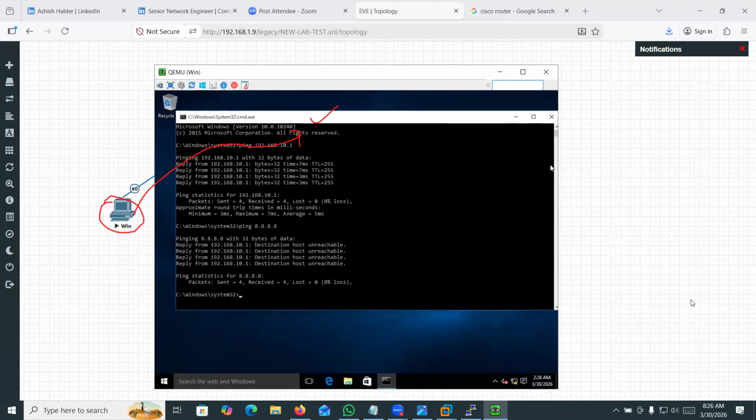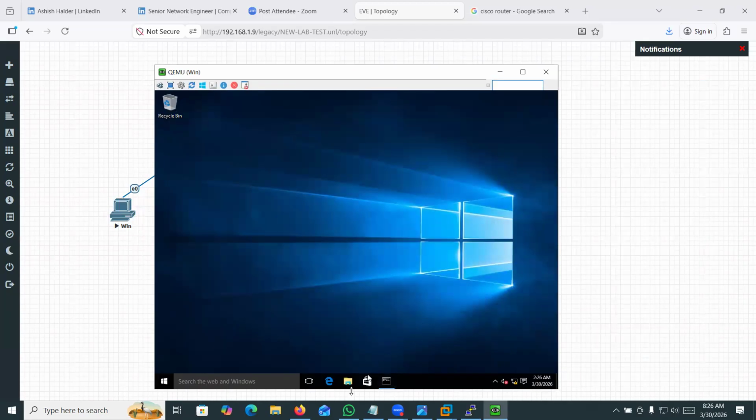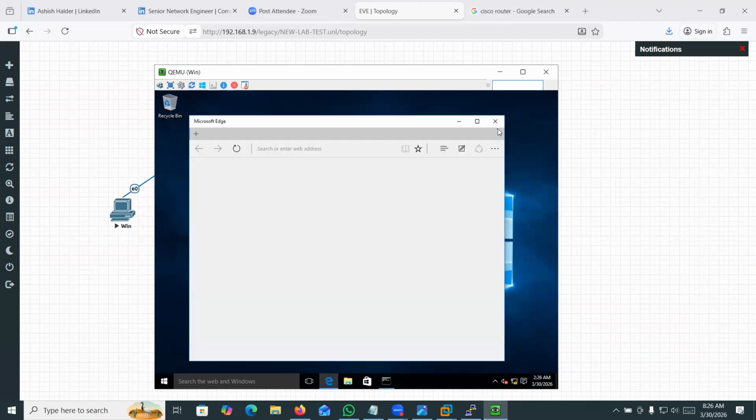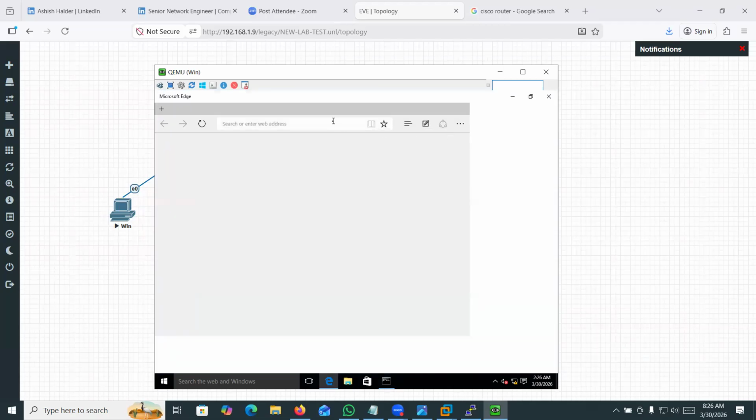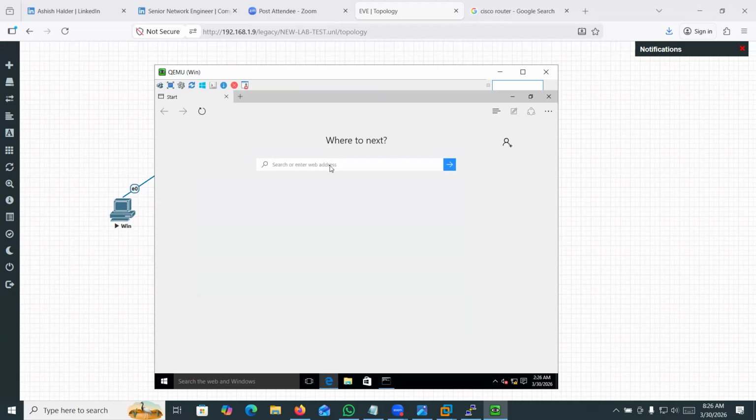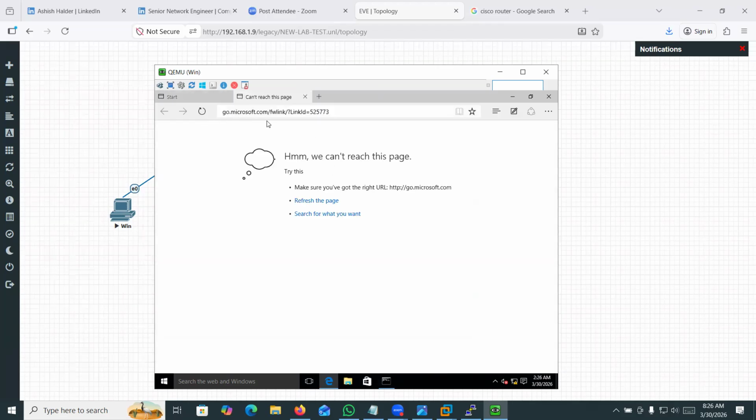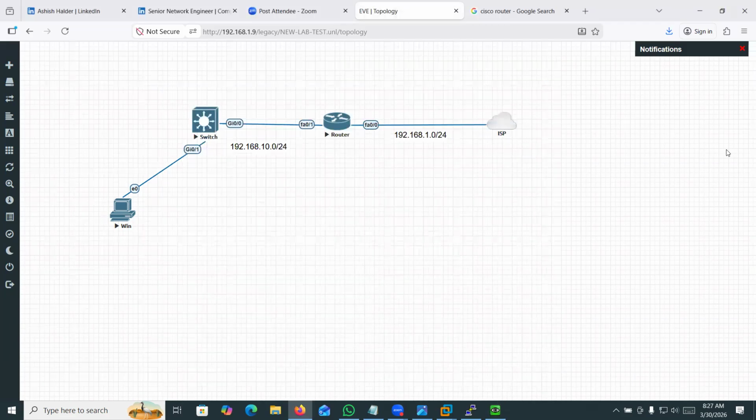So we need to do some configuration. If I go to any browser and try to access the internet, for example Microsoft.com, it is not getting any internet right now. You can also see the yellow mark, no internet access right now. So what is our next configuration?